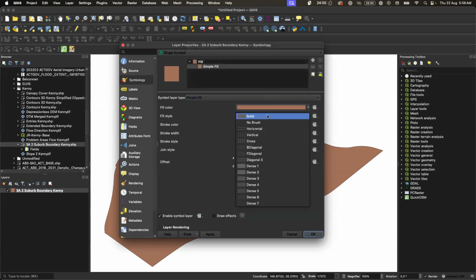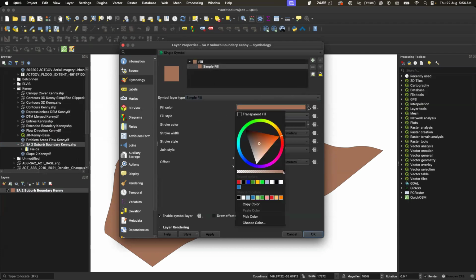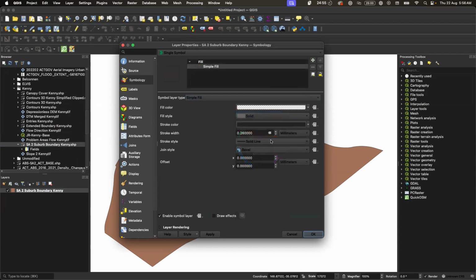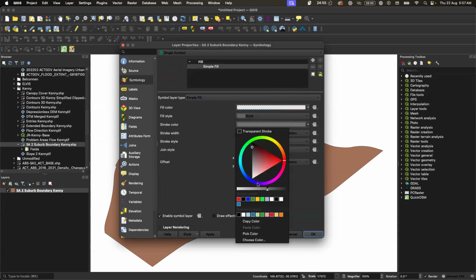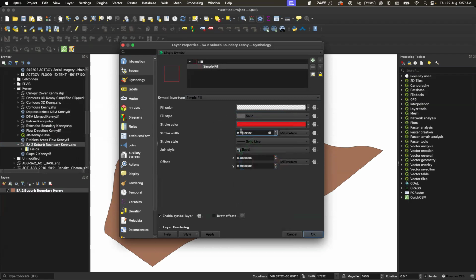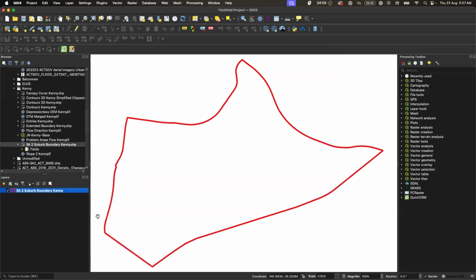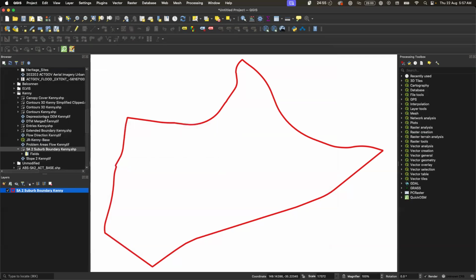And so what I'll do is make it transparent. Now I'm going to make the stroke color red, and I'm going to put it at 2 millimeters so we actually know what it looks like. Okay. Then I'm just going to bring in a few other things.